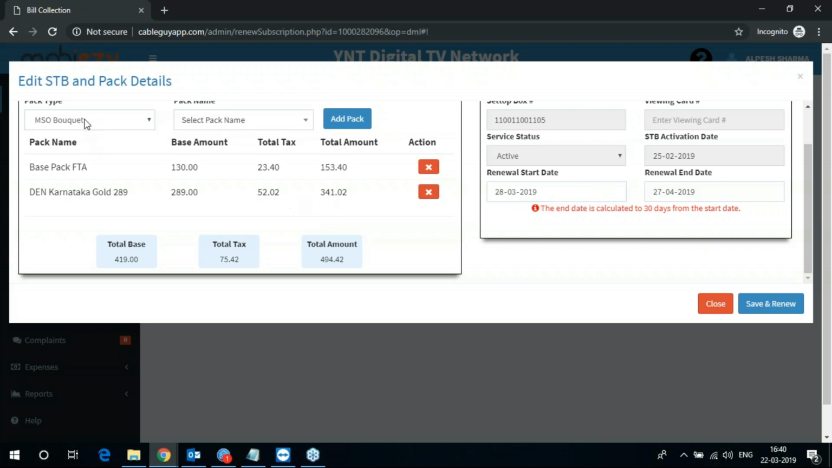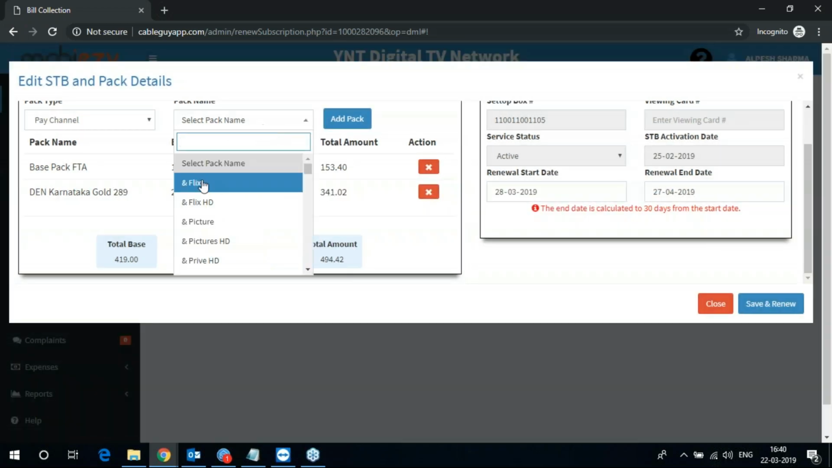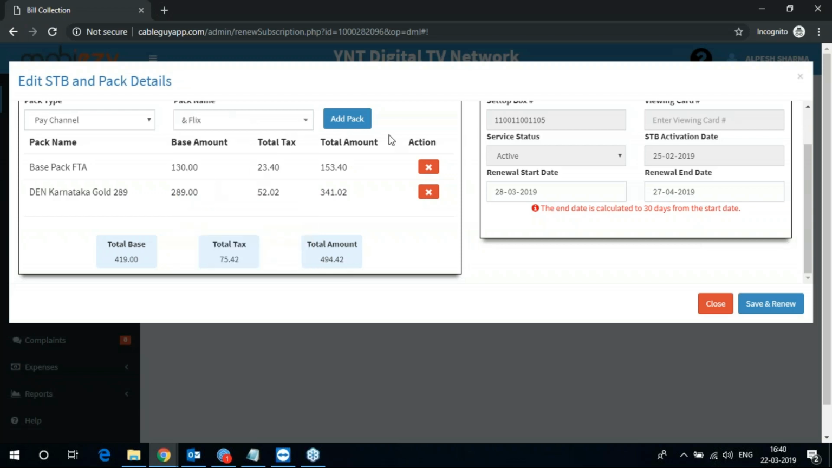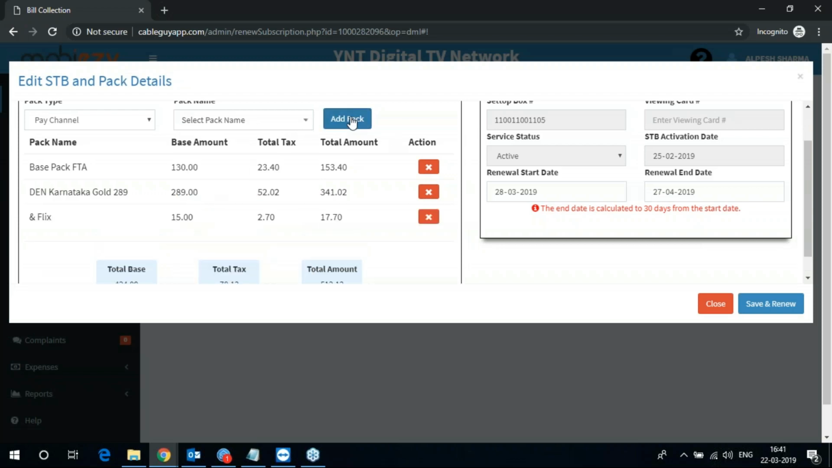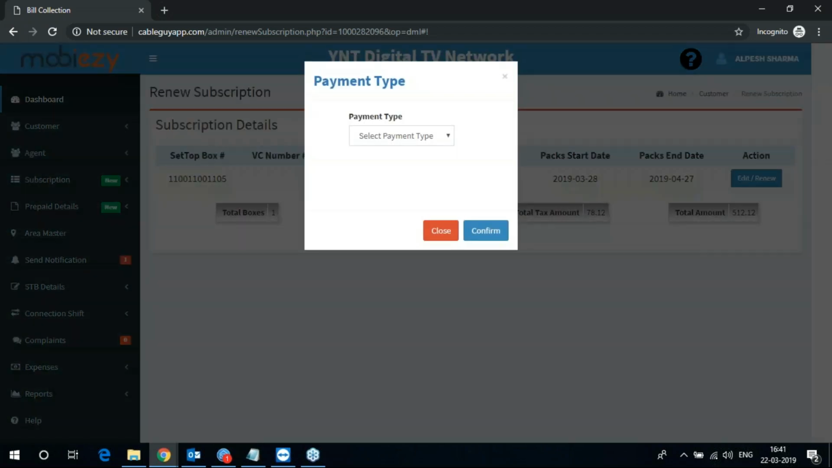So similarly, you can add multiple channels or multiple bouquets accordingly how you want it. I'll also, just for demo purposes, add Netflix as one of the channels. Okay, once I make all the changes, I will click on save and renew.